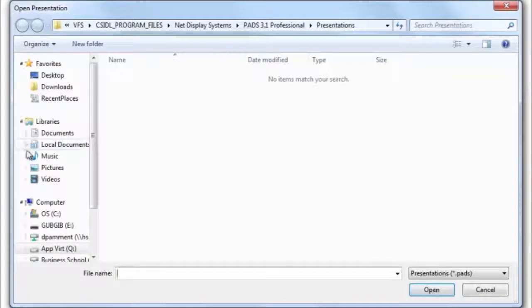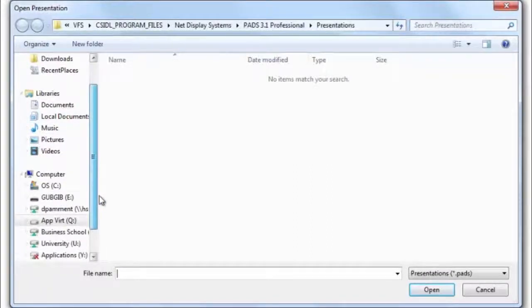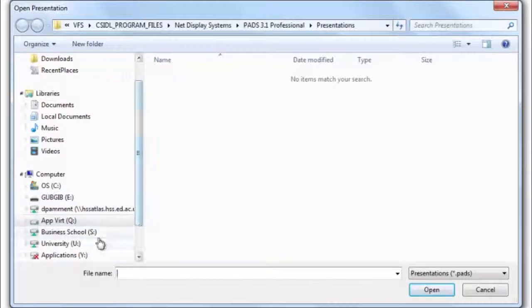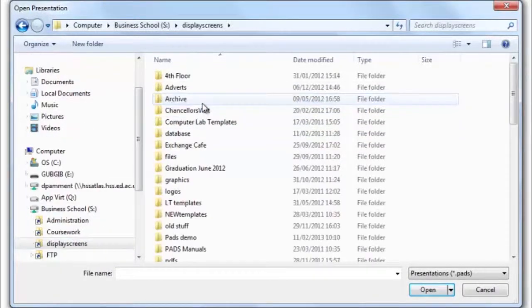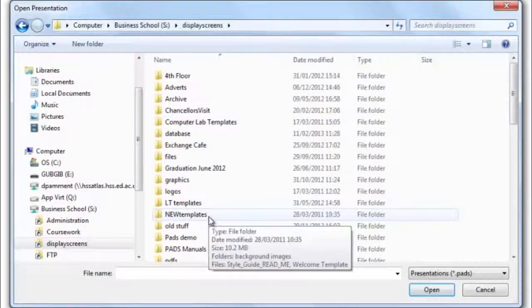Browse. Now because this is an example, I'm using a file off my E drive. However, you should always keep things in your S drive. It's really important, because Pads doesn't have access to other folders, so you should make sure you keep them there.